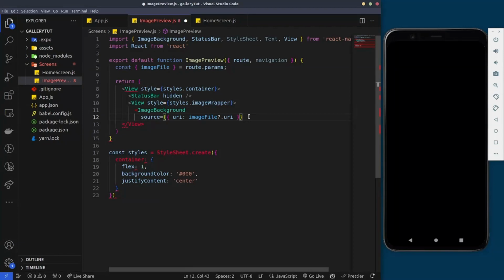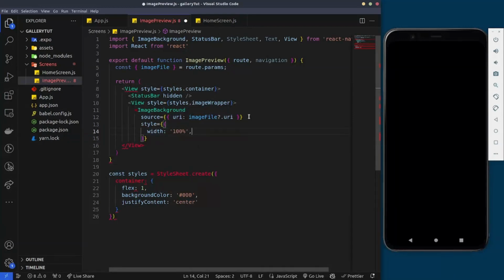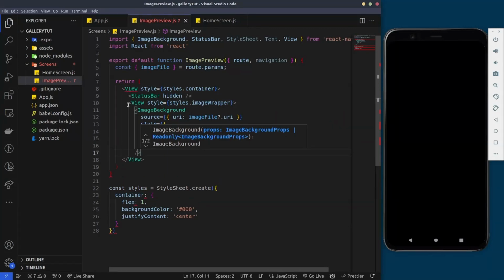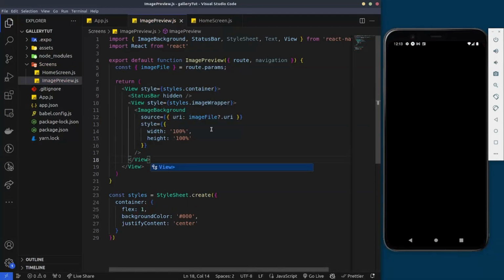Next we're going to set the width and height property of this component. So we'll set the style, just going to be an inline styling. First we'll set the width to be 100% and then the height to be 100%. And finally, I'm just going to close this. It says unexpected token. There's a missing closing parenthesis somewhere. Alright, this view. So yeah, this is our image being displayed.